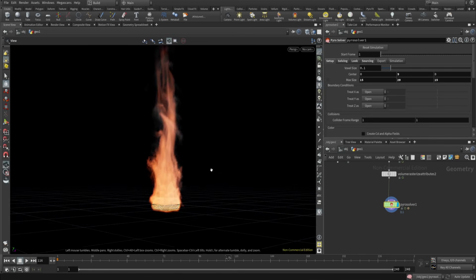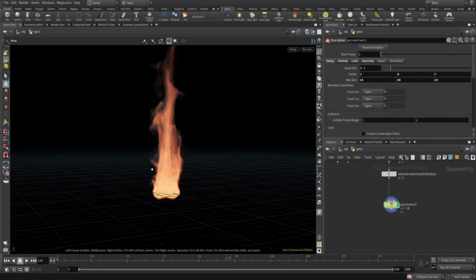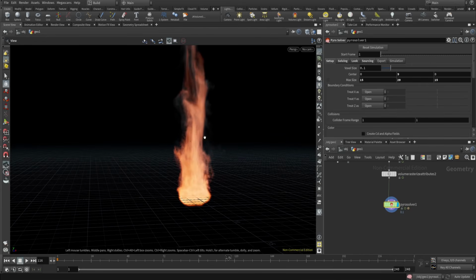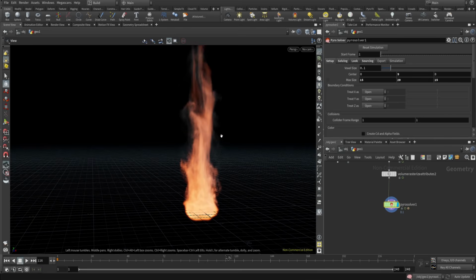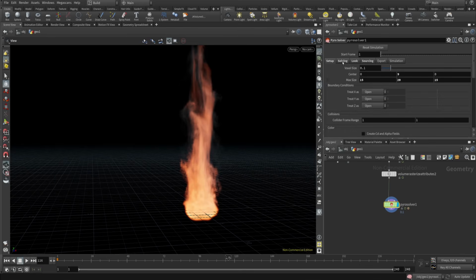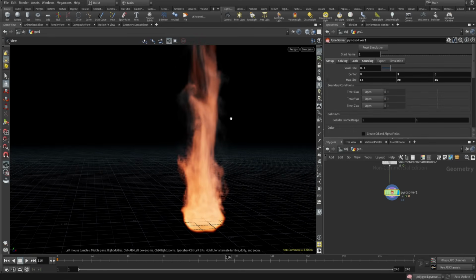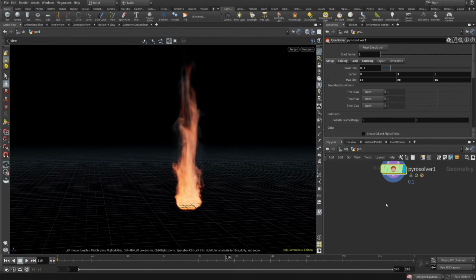Let's jump to the next part, which is shading, because for adding some extra details to your fire, there is no need to just play with the turbulence and disturbance inside the Pyro Solver, or even decrease the voxel size. You can add lots of details in the shading part as well. So I'm going to the next part.